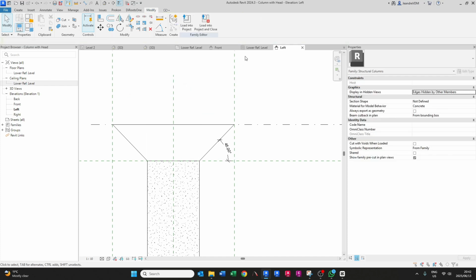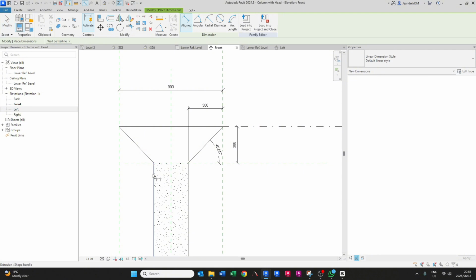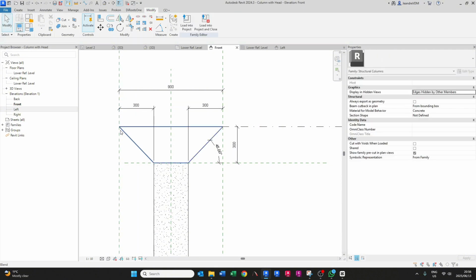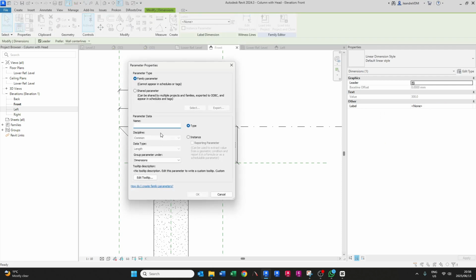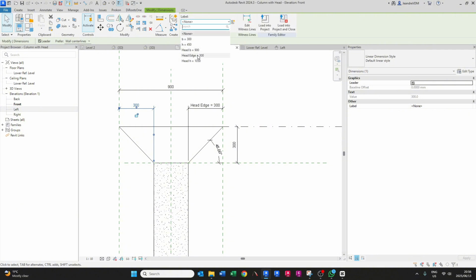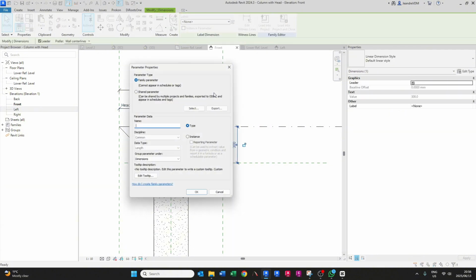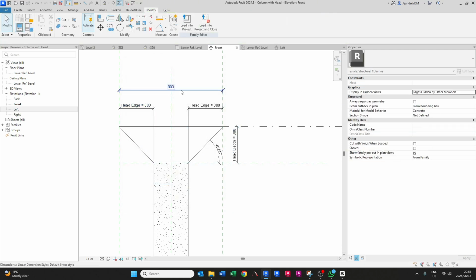Okay, now we can go back to the front view. We can now give these dimensions some parameters. So what I'll do is I'll just dimension this column edge to that top of the column head, and we can give these ones some parameters. So we'll call this our head edge. You can call it whatever, just so that you remember it's that specific edge from the column to the top of the column head. Just change this one also to head edge. This one we're going to call head depth, because that's the depth. And then I'm just going to delete that, because that was for the illustration purposes earlier.